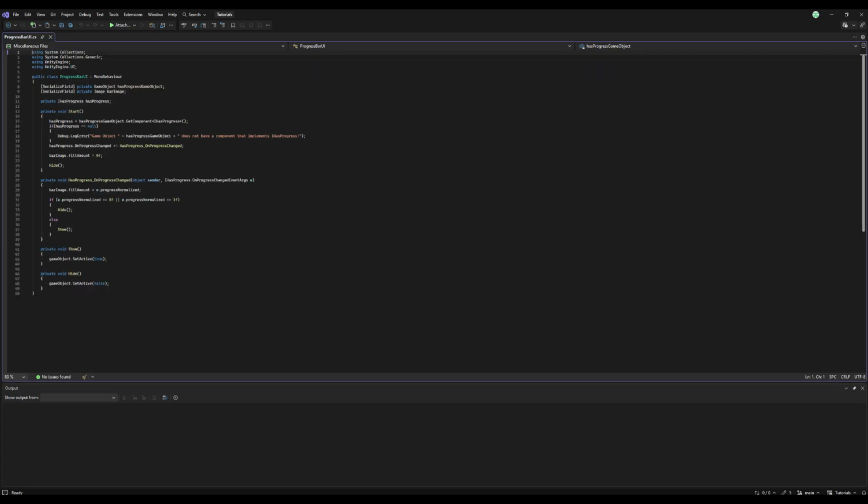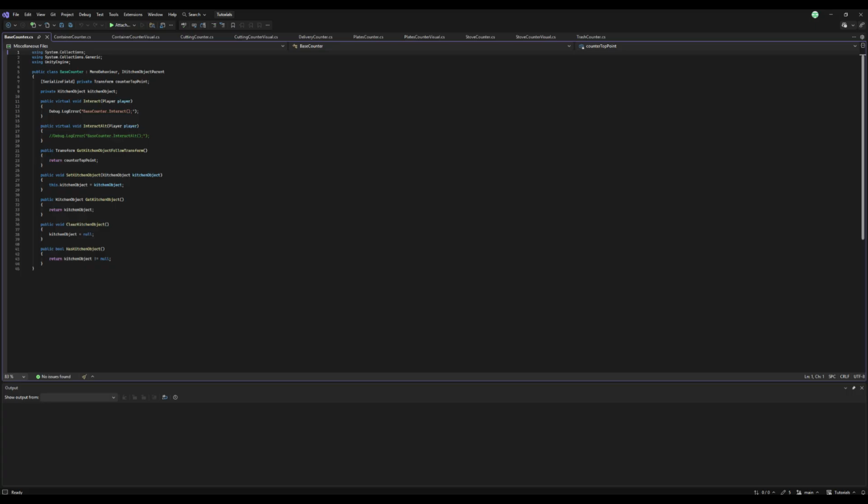This progress bar UI class is basically a visualization of progress using a UI bar. It uses the events from IHasProgress, and it either hides or shows itself based on the progress state. This base counter class is an abstract base class for all types of counters. It's implementing shared functionality, for example, holding kitchen objects, and it also defines interaction methods and object management behaviors for counters.